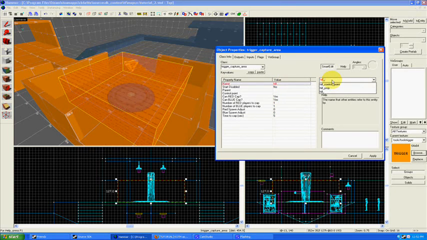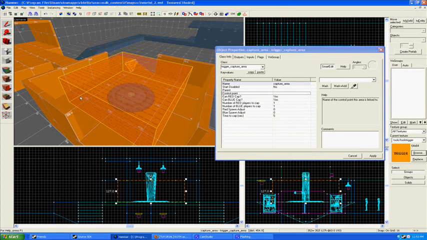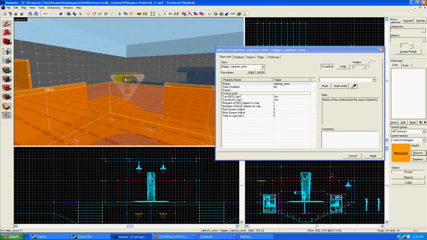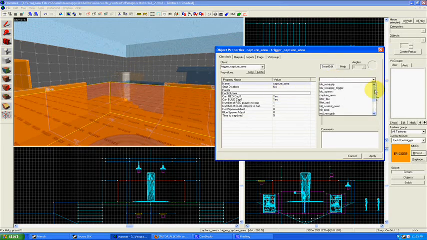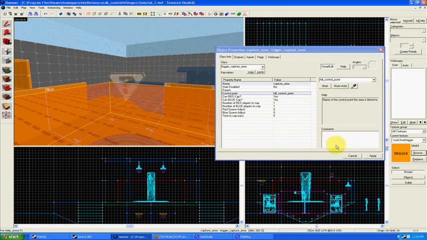For a name, I'm going to say capture area. Start disabled: no. Control point is the associated control point. It's the control point associated with this area. So once players enter this area, it needs to start talking to a control point. The only control point we have right now is our one holographic King of the Hill control point. So whatever you named that, I named mine hill control point. Click there, and that will link the two together.